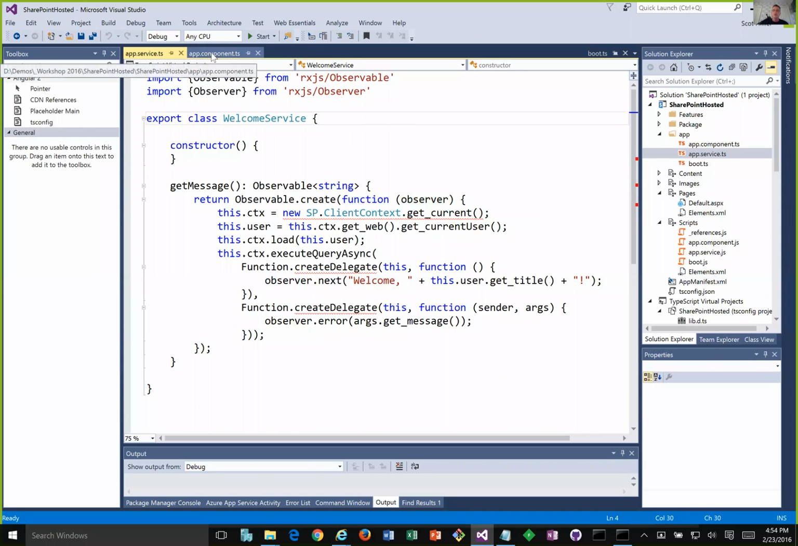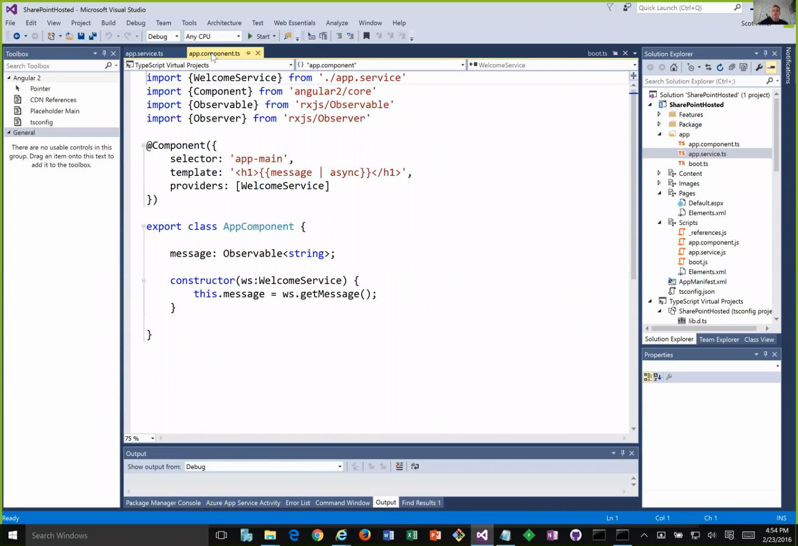Let's go to the component where this is consumed. In order to consume it, I'm also importing observable and observer here into my component, as well as the new welcome service from app.service. I still have my selector, which is app.main. Nothing's changed there. And I still have my template, which is an H1, which is going to display the message variable. Here's the message variable.